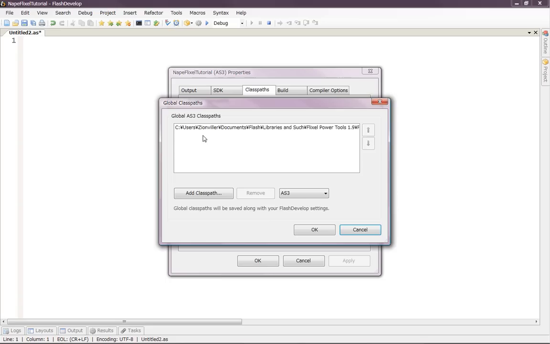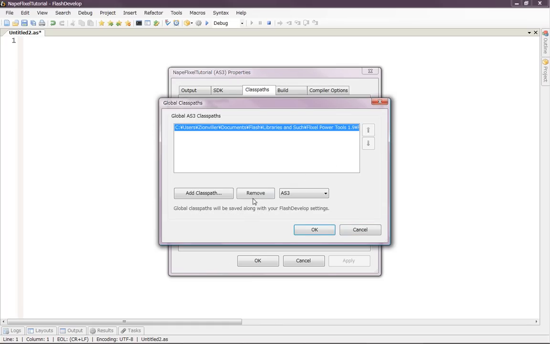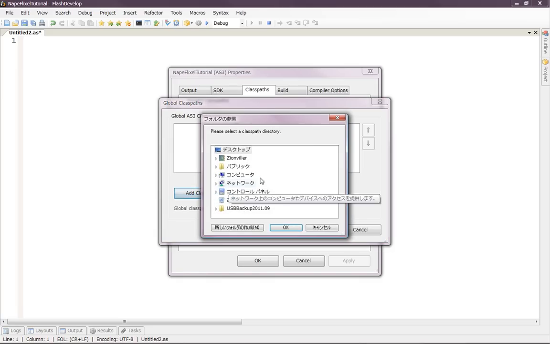I prefer using global class paths because if I'm doing any ActionScript 3, I'm most likely using Flixel. So I just put it in there. But here's how you do it. Let's assume that you don't have this here, so let's remove that. So you'll go to global AS3 class paths, make sure it's on ActionScript 3, and you'll click Add Class Path.